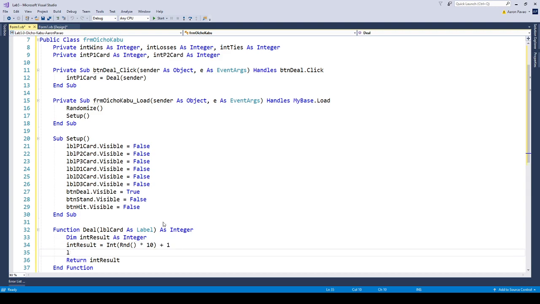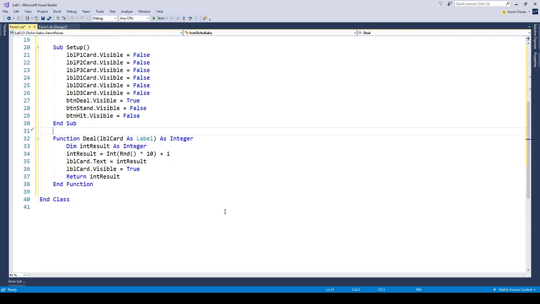Now LBL card dot text is assigned int result, and then we return int result. Oh, and then also we need to make it visible. Because, you know, if it's not actually visible, then we have problems.